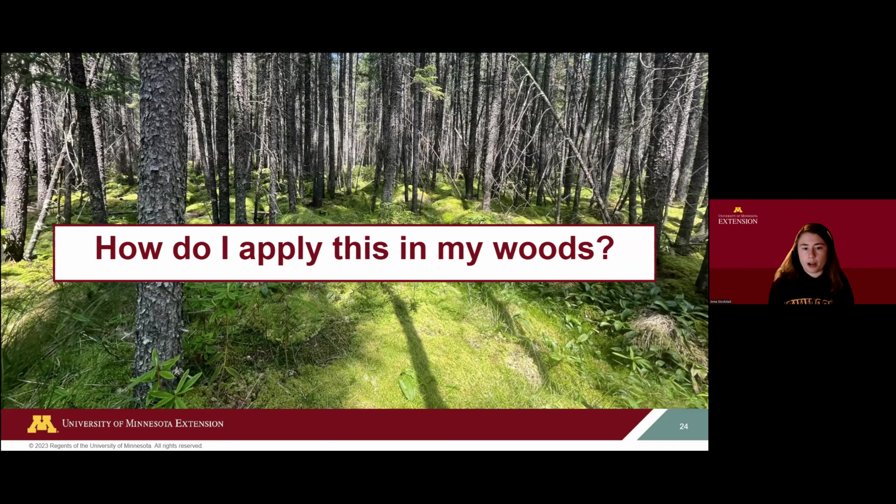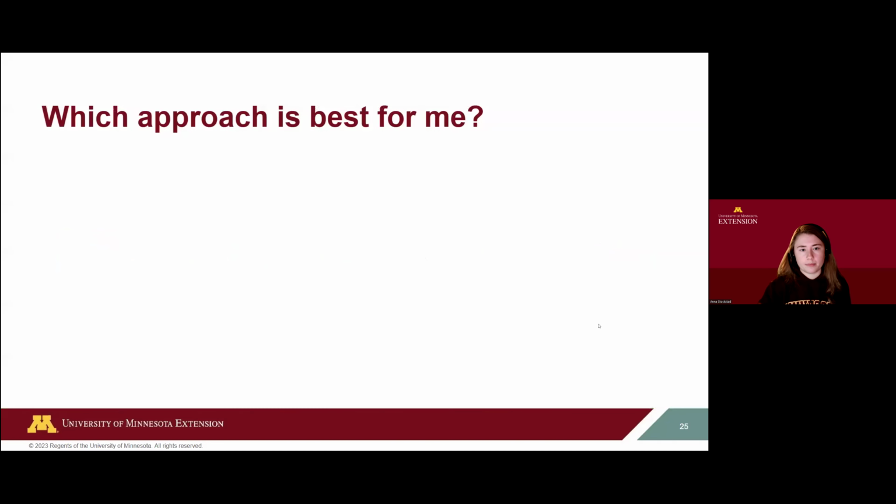All right, so I've talked about this toolbox of species recommendations for this region specifically, but how do you actually apply this toolbox in your woods? What are some of these resilience best practices? But first you may be thinking, okay, well, what should I do? What is the number one best approach for me to improve the resilience of my woods? And really, it depends. There is no one best option.